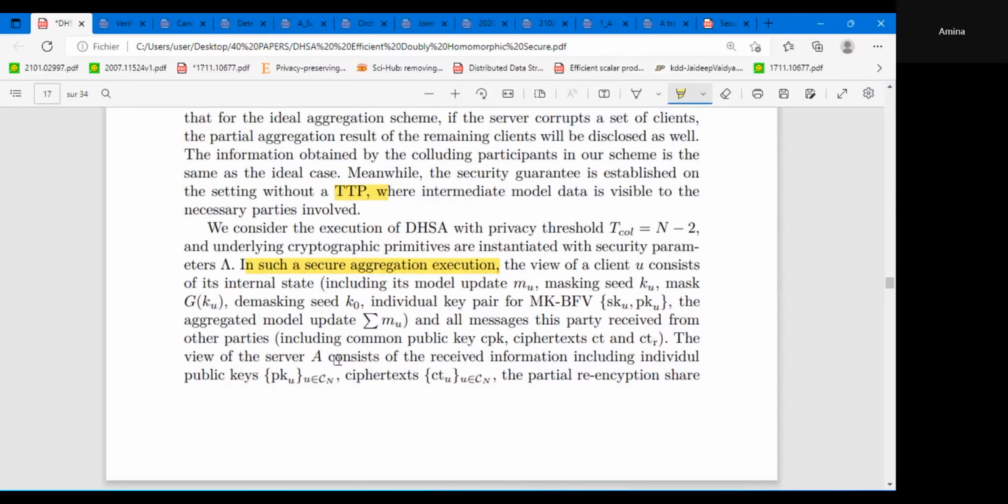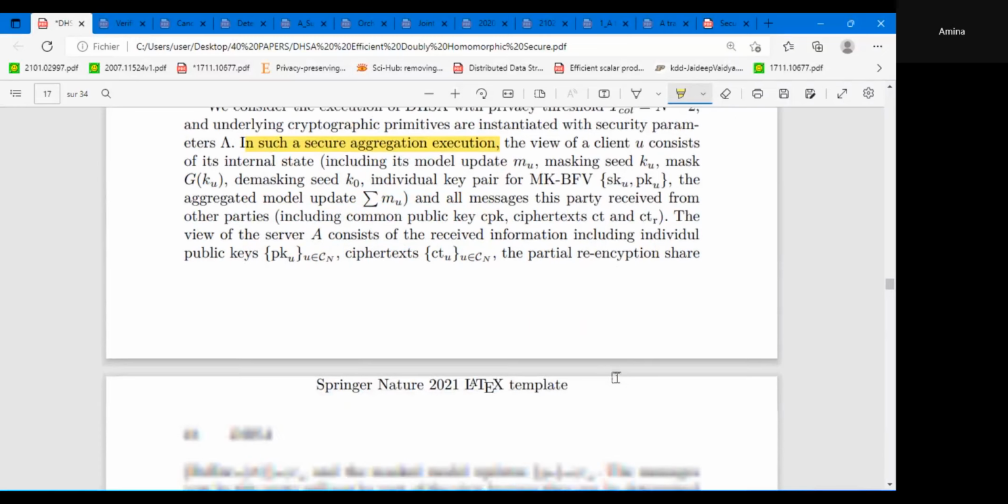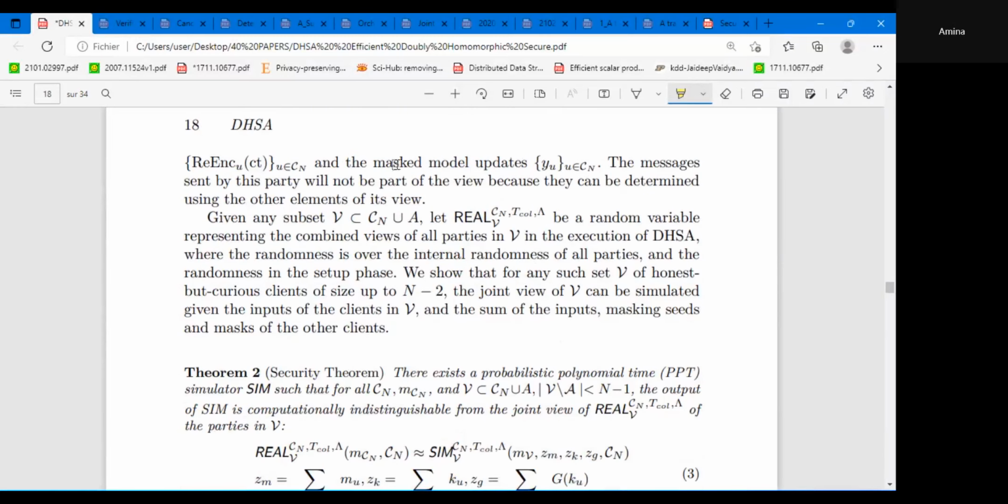The view of the server A consists of the received information, including the individual public keys, the ciphertexts, the partial re-encryption shares, and the masked model updates. The messages sent by this party will not be part of the view because they can be recomputed using the other elements of its view.